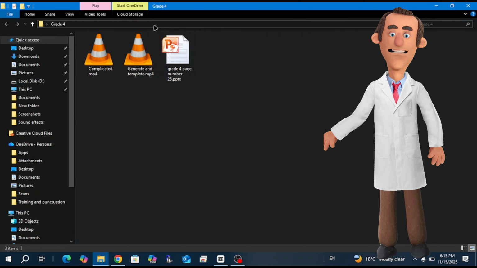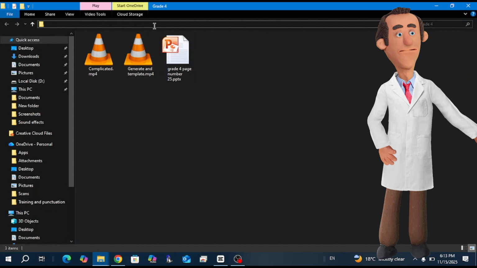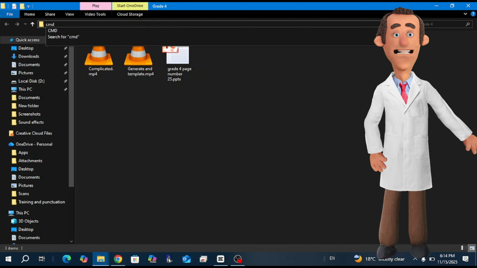First, navigate to the folder you want to share. Click on the address bar at the top. Type cmd and press enter. This opens command prompt directly in that folder location.